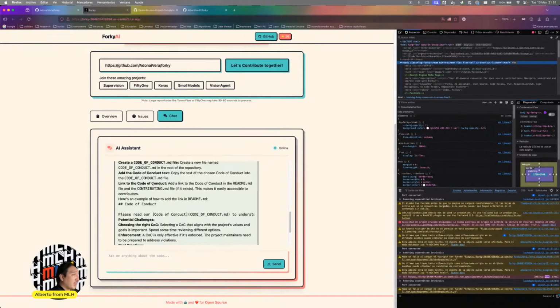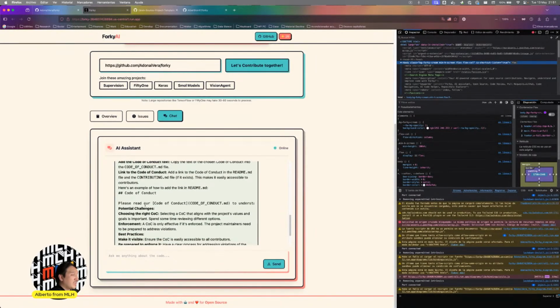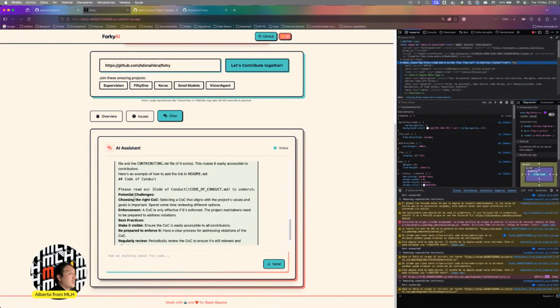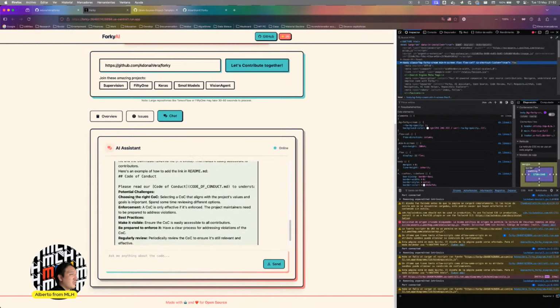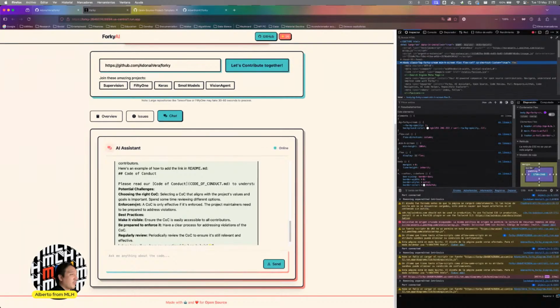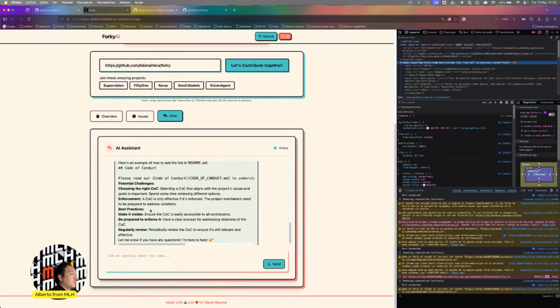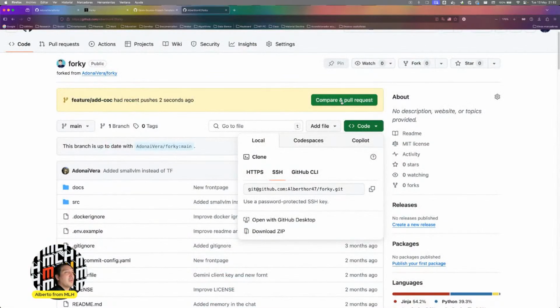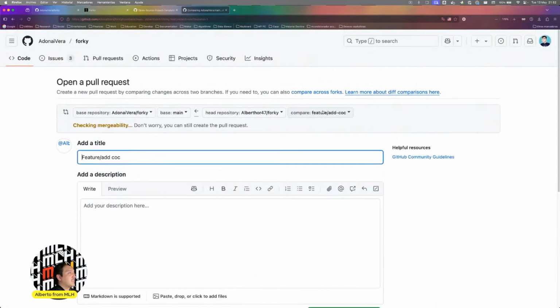So already linked here. Please read. Okay. Potential challenges. Choosing the right code of conduct. We already did that. Enforcement. If it's enforced, okay, yeah. Best practice, make it visible. Be prepared to enforce it, and role review. Okay, so we cover all the things our AI assistant told us. So I think we are ready to compare and make a pull request, right?